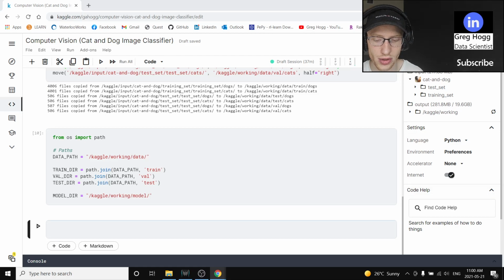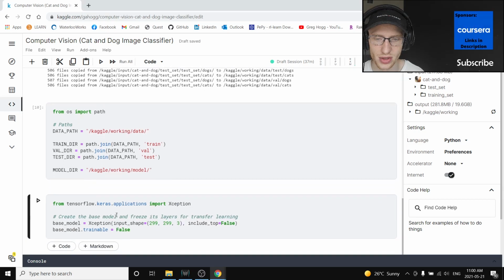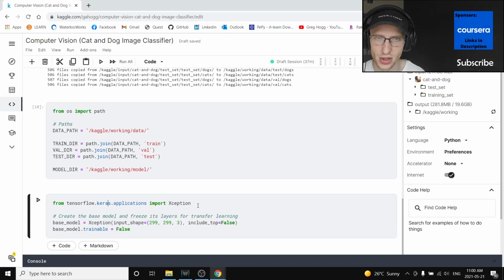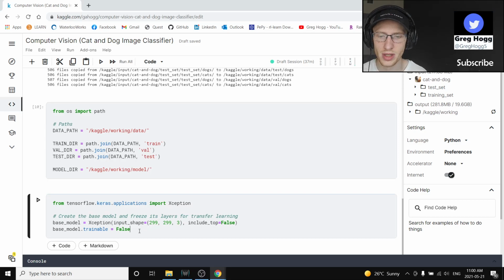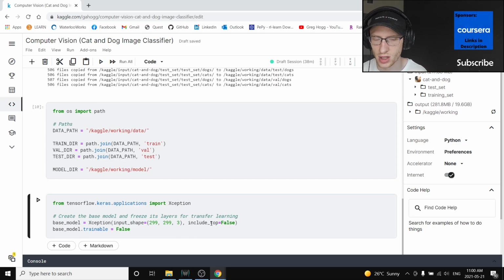All right, so we're going to use Xception, as I said. So we're going to, from tensorflow.keras.applications, import Xception. And so we create the base model, which is just Xception, and freeze its layers for transfer learning. Okay, so meaning we take Xception, which is going to have an input shape of a picture, which is going to be, say, 299 by 299 by 3. The 3 is because it's RGB, and we set include_top equal to false, meaning that we don't want that head thing. We don't want it to be 1,000 classes. We want it to be 2.